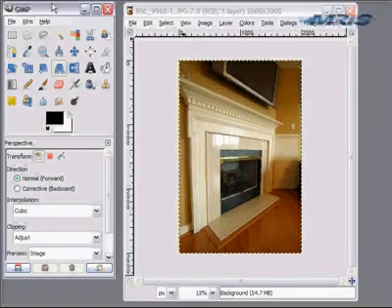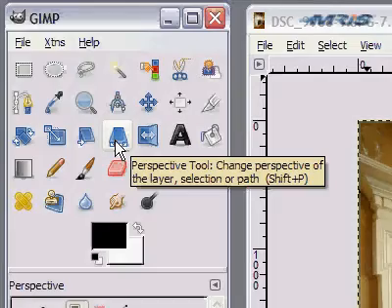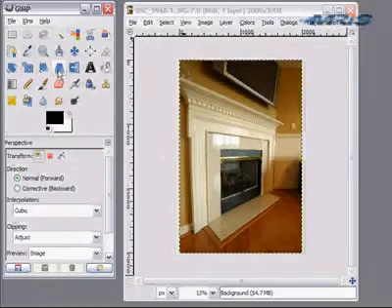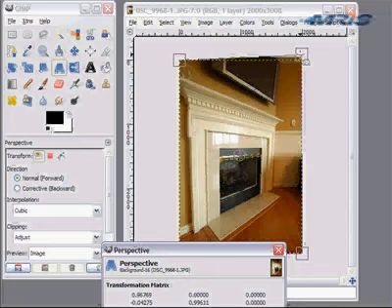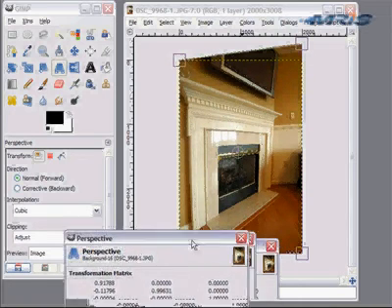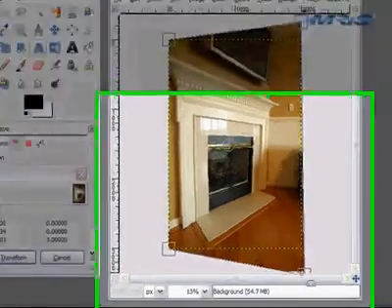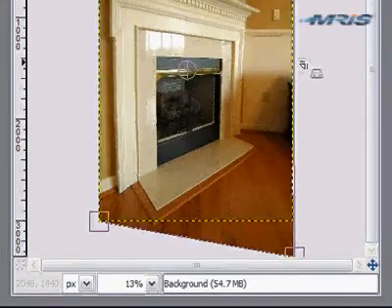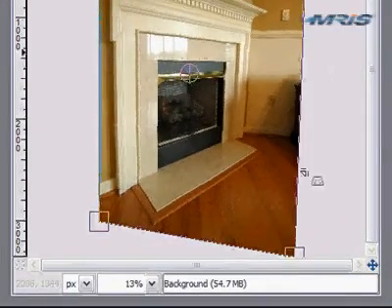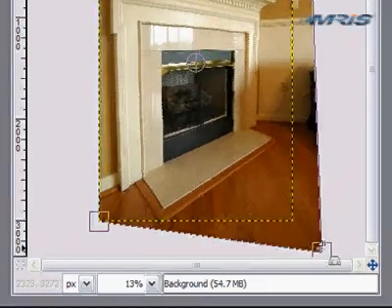Taking this first one, opening it up in the Gimp, there's a tool called the perspective tool, and that allows you to change the perspective of that photo, essentially virtually moving the camera around. By selecting that tool and then grabbing each of the corners, you can see how I'm going to adjust the corners and stretch out the corners of the photograph.